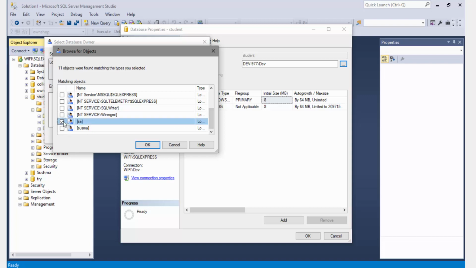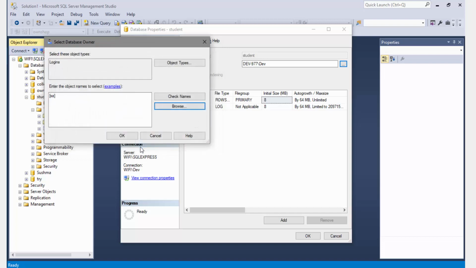Here SA means Microsoft Software Assurance, and it is a program for maintenance. It allows users a free upgrade to a newer version. Click OK and again OK.